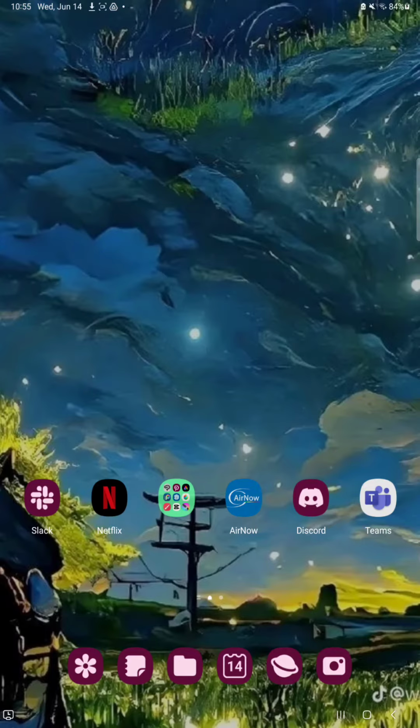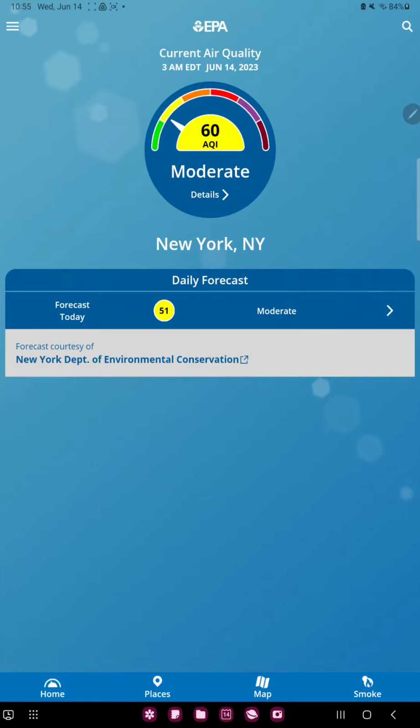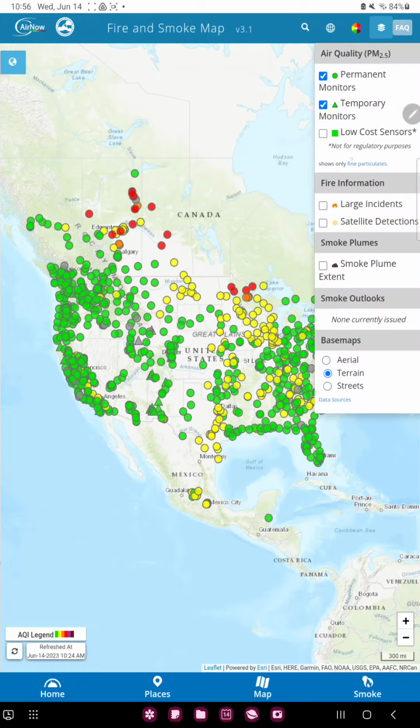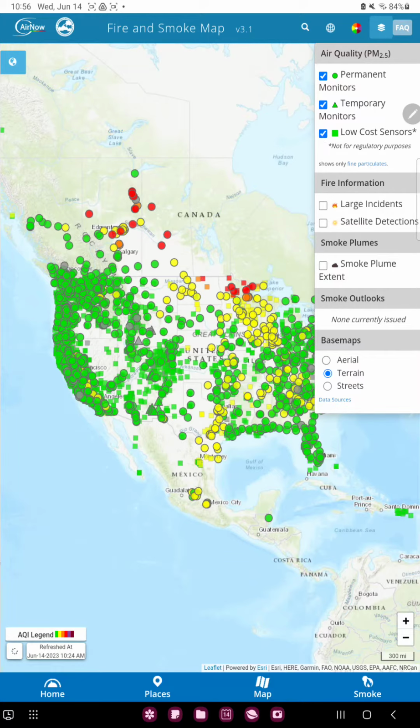First of all, open the application on your device. Tap the Smoke option at the lower right corner of the screen, and then go to the layer icon at the upper right corner of the screen. In the air quality section you can find the third option, the low cost sensors, and if you want to display it, just click the white square icon, and done.